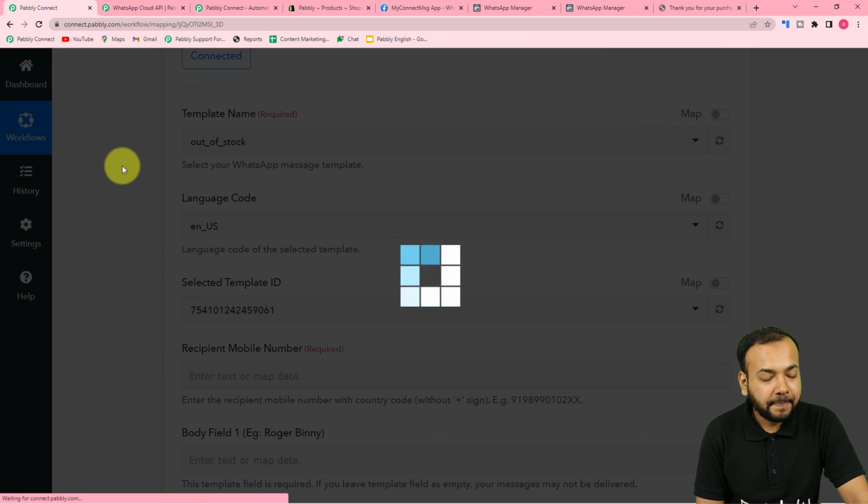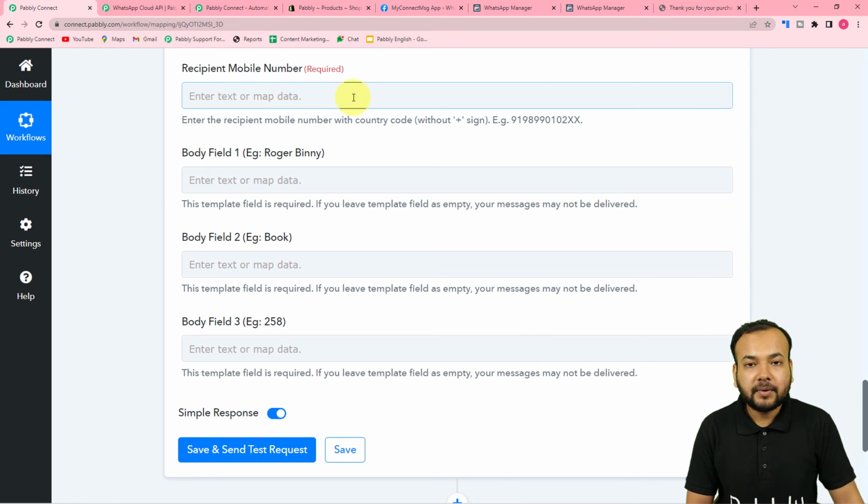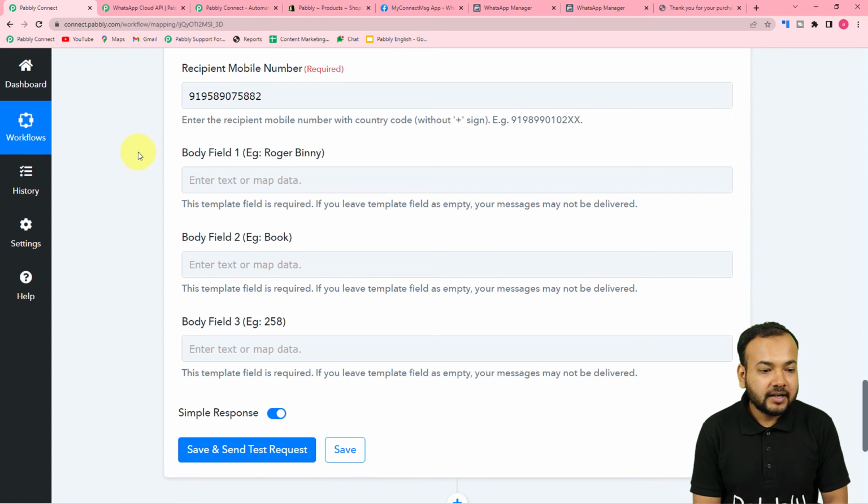All right, and after that scroll down here, and here it will ask for the recipient's mobile number, or the WhatsApp number of the person who is running the e-commerce store. So here I'm going to put my number, because I want to receive the notification messages, right? And you have to put this number in this exact format with the country code. 91 is for India, you have to put yours, and without any plus sign, right?